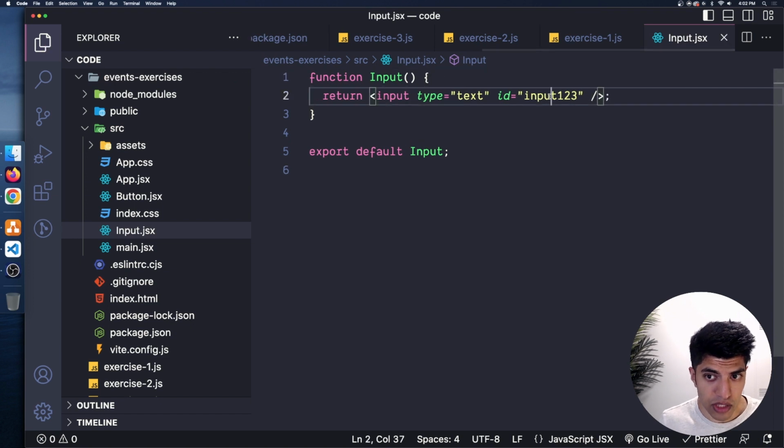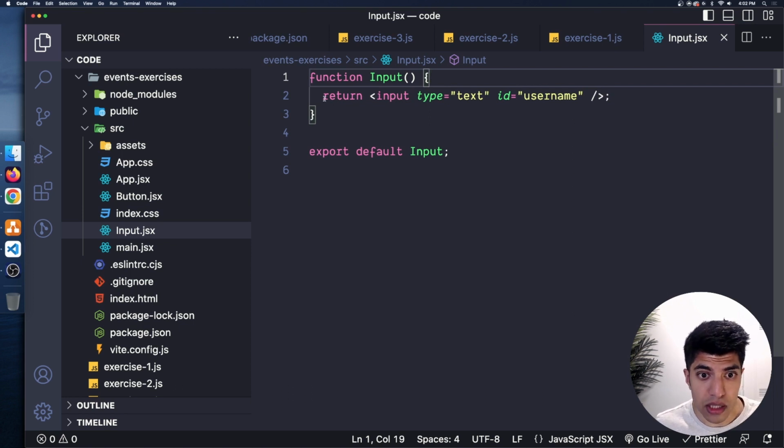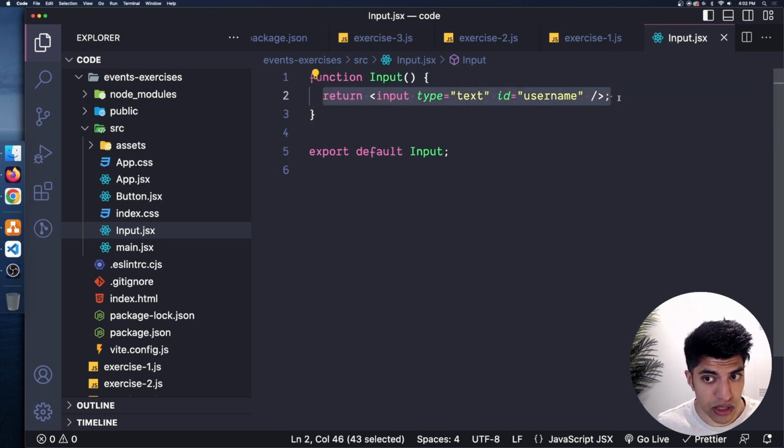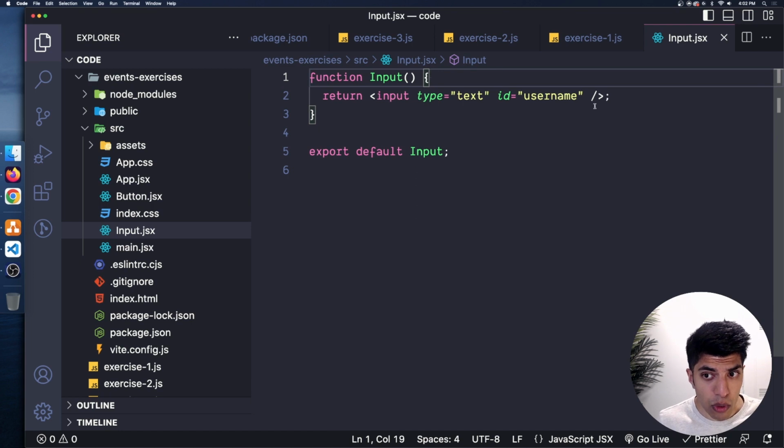Okay. Actually, let's just make this more realistic. Let's just say username, for example. Okay. So this is going to be the JSX that gets returned. This is a regular input tag from HTML with a type text and an ID attribute on it. Now, what we want to do is make it so that when we type inside this thing, we actually get the value, right? So let's take a look at how we do that.